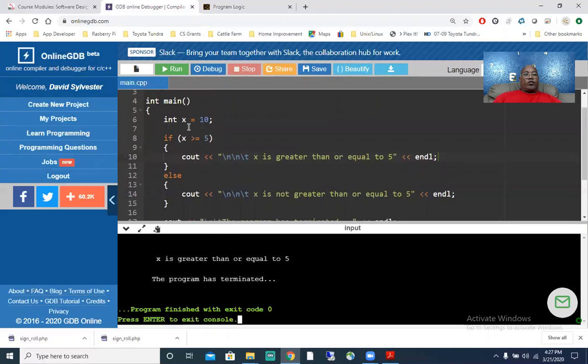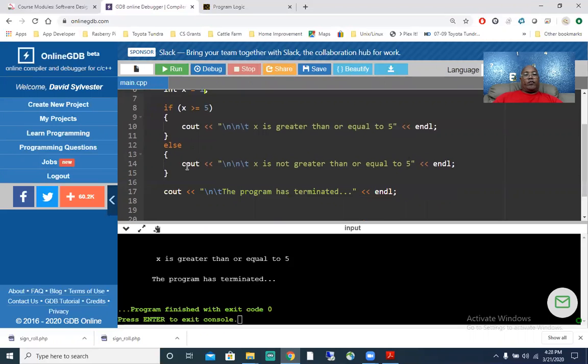All right. So remember, I could change this though. Now I change x to be 1. If I execute this program, now we will get a different result. It will check if x is greater than or equal to 5. 1 greater than or equal to 5? 1 is not greater than or equal to 5. So therefore, it will skip this true condition, and it will perform this false condition.